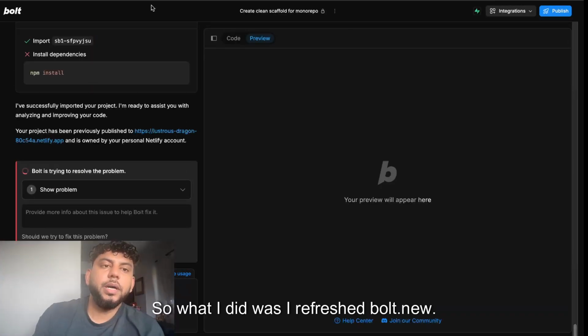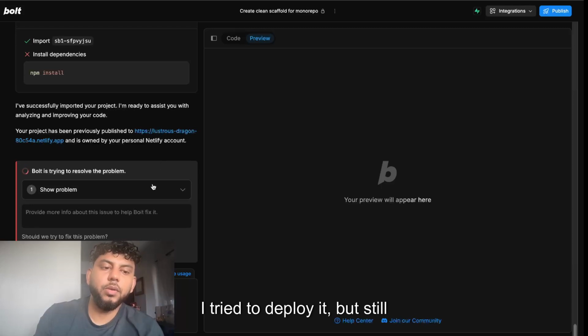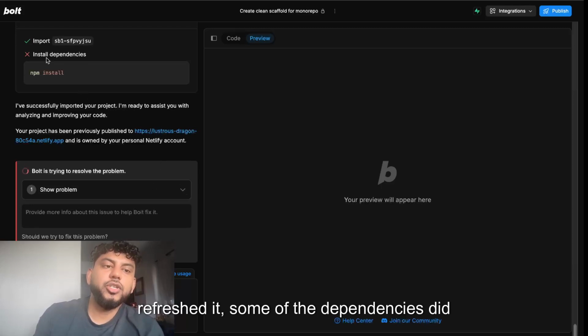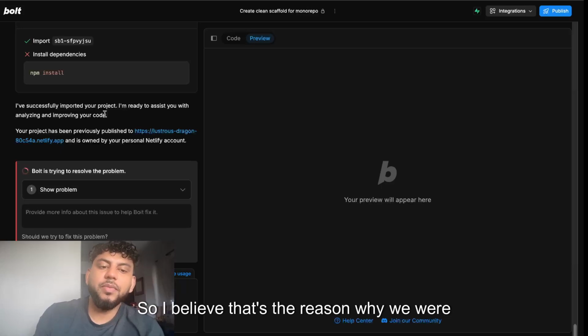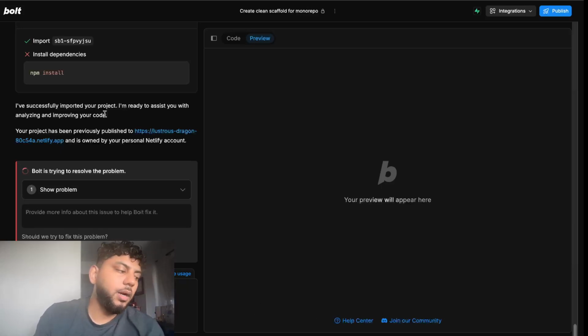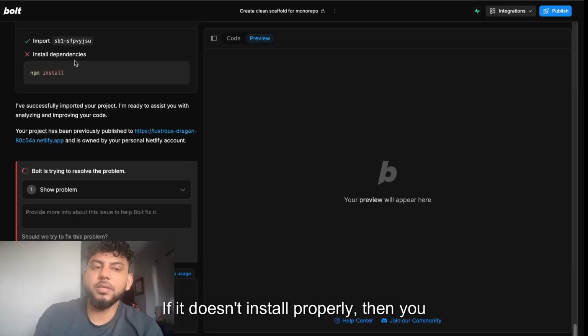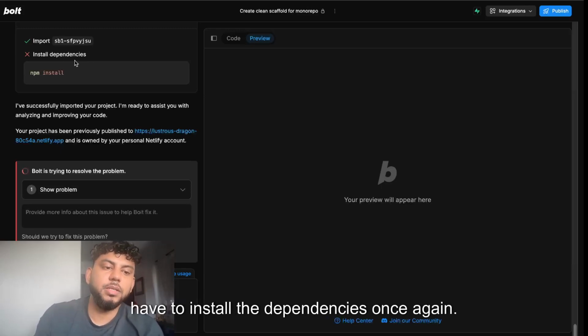So what I did was I refreshed bolt.new. I tried to deploy it, but still nothing. And when I refreshed it, some of the dependencies did not install properly. So I believe that's the reason why we were not getting the preview. So just look out for things like that. If it doesn't install properly, then you have to install the dependencies once again.